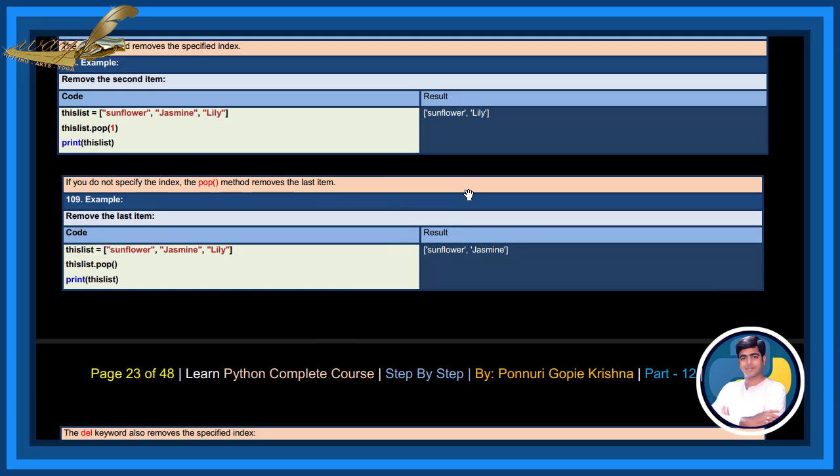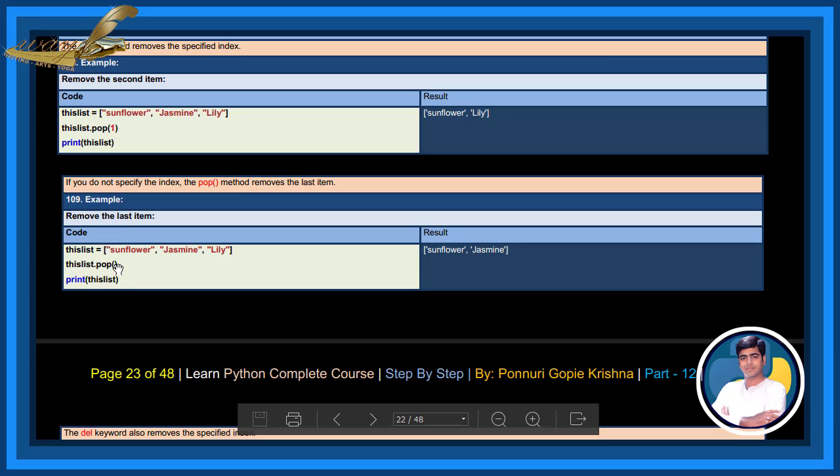If you do not specify the index, the pop method removes the last item. It removes the last item. Let us see an example. Not given any value here. See here, pop is here, it is empty. So, the last item was removed: sunflower, jasmine.